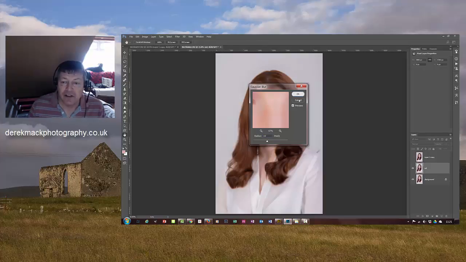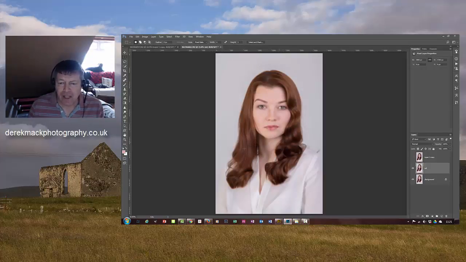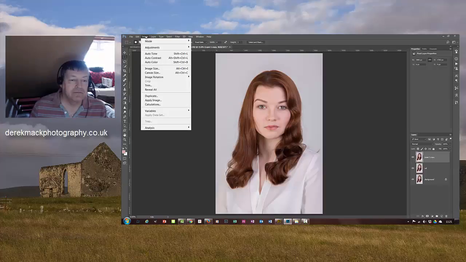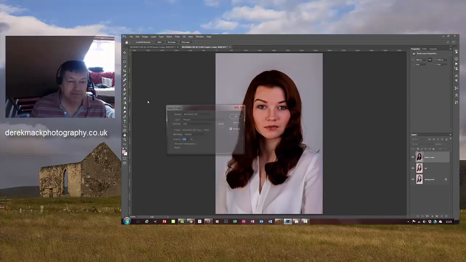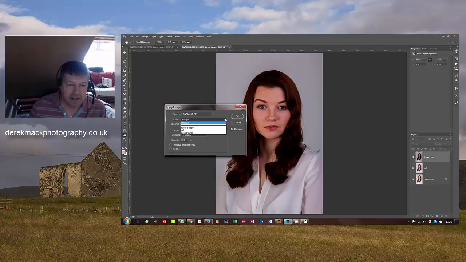So if we click OK there, you can go up to 15, you can do whatever. Every image will be different, so whatever works best for your image. And then on this top layer, we make it visible again, and we go up to Image, Apply Image, and our source is there. You see that number up here, that matches our source. Our merged layer is going to be the one that we called ref.